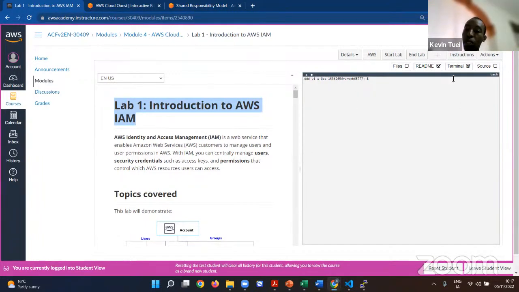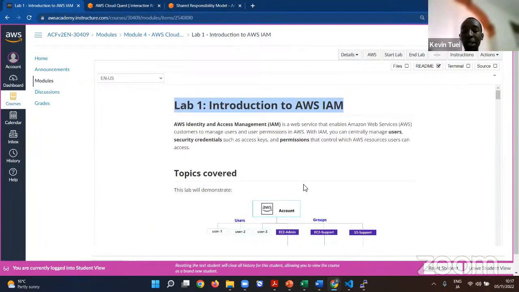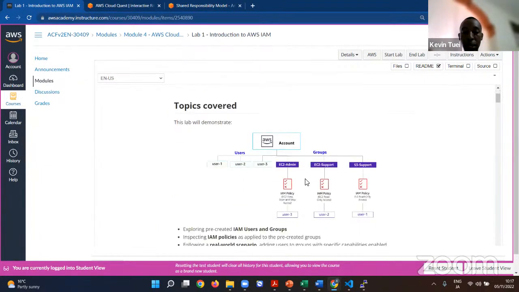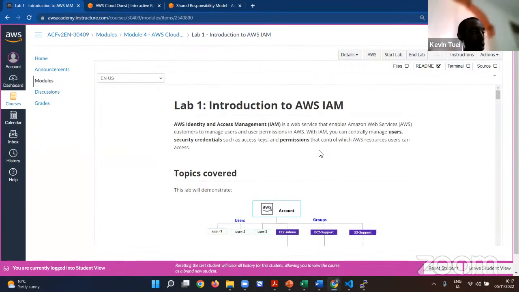So I hope you're getting it. I hope you're understanding what identity and access management is. So you can see what this lab is all about. And I have a challenge.